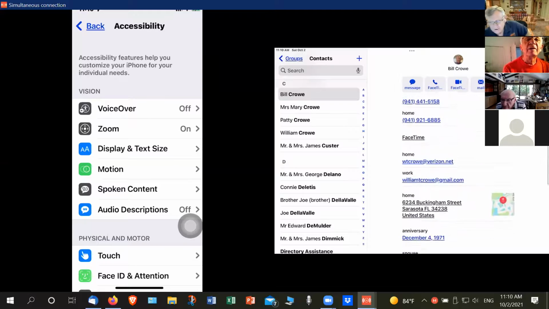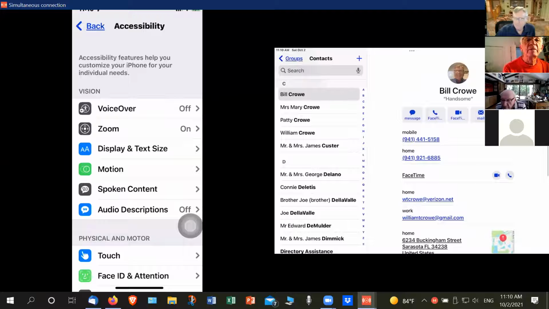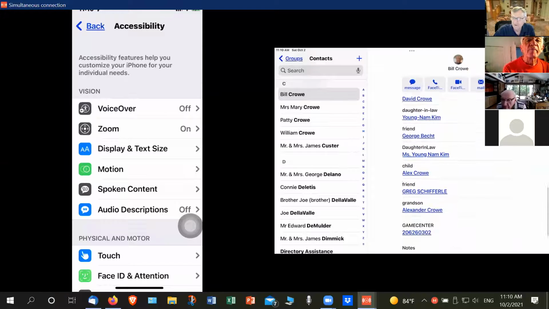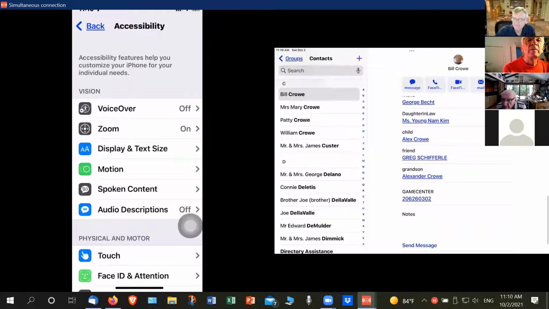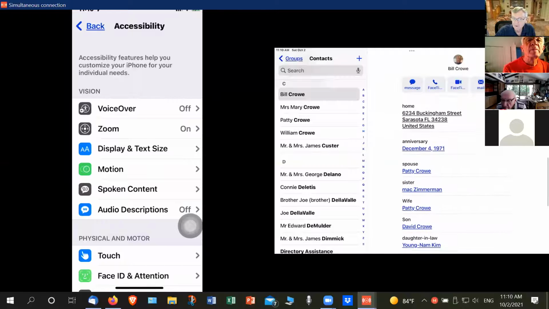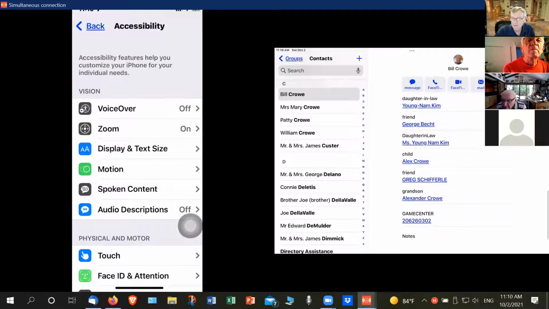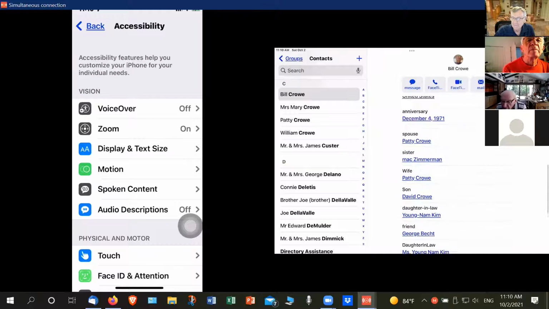Because what happens is it goes to my name. And when I said friend, it goes down and finds the friends I have listed. There must be an error there because I have 2 people listed as friends and it didn't list Greg Schifferly.